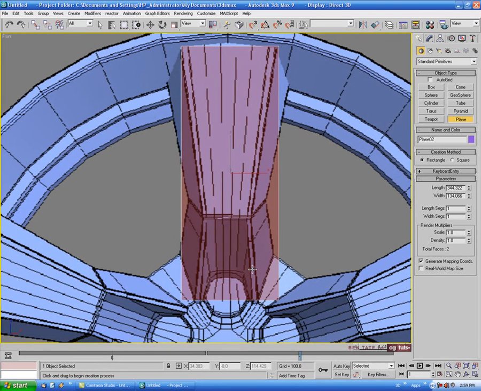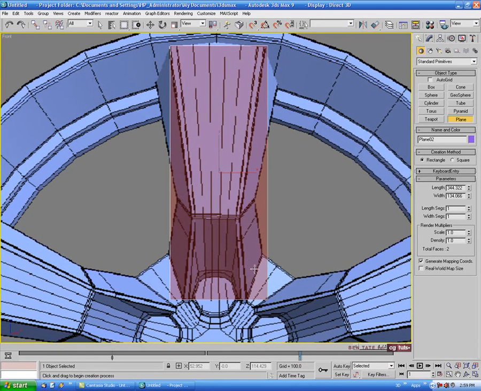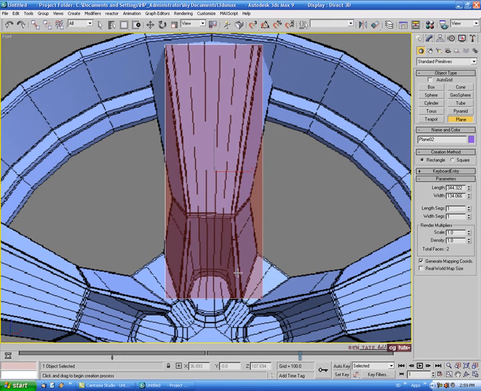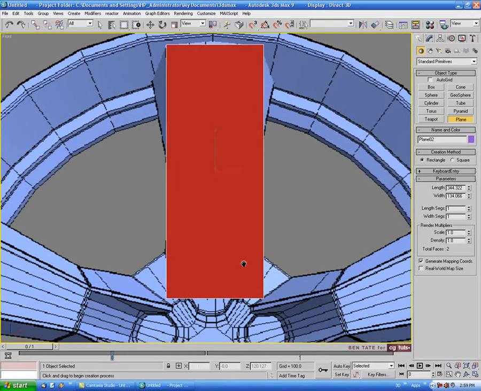Alright, so I'll be flipping between these constantly as we're going along. And you can flip between frames with the comma and period buttons. Right?